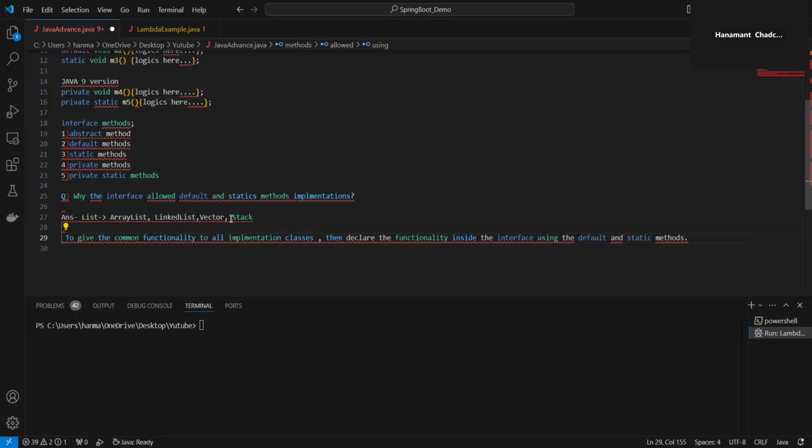Why did the interface allow default and static methods implementation? To give the common functionality to all these implementation classes, declare the functionality inside the interface using the default and static methods. And if you give it in this interface, then that is available in all these implementation classes. All right, you are clear, right? That is the information.